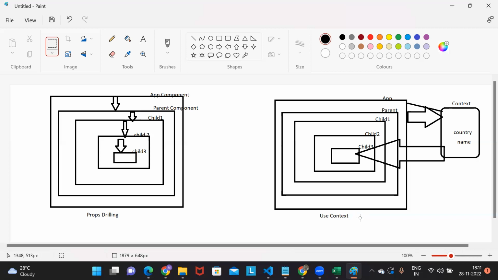In useContext, we maintain the data at a context level. We create a context for particular values. For example, I want to share the country name from the app to child three. First I will create a context, and I link this context to the app component because app is the root component of the application. So first I need to create a context file and connect it to the app component. Then I take the value from the app component to the context, and from this context you can take the value to child three. This is the theory part.